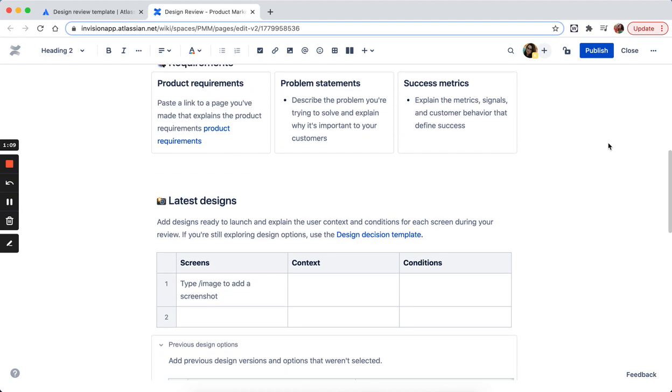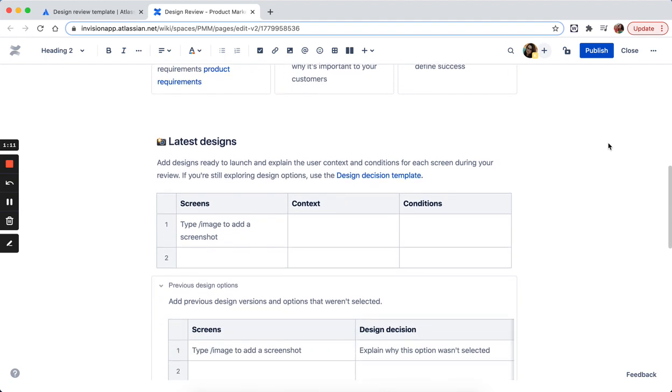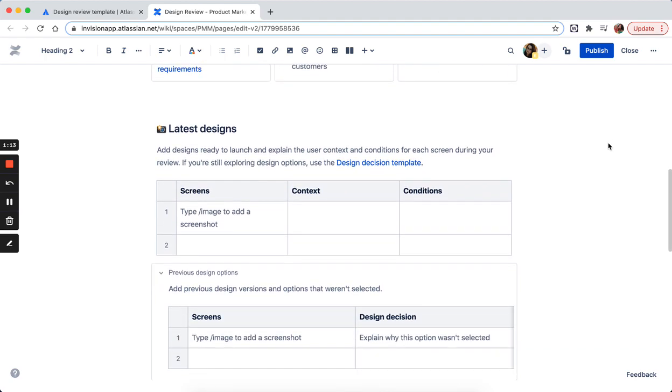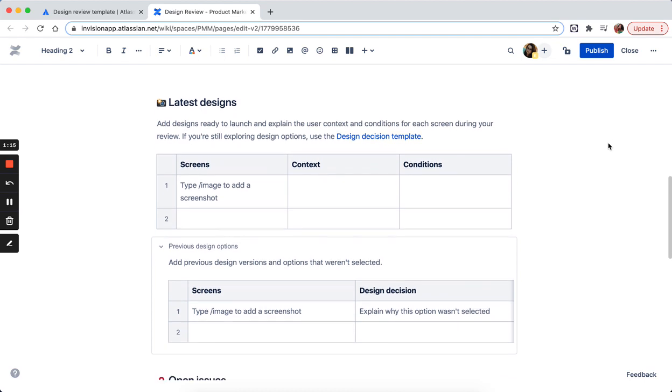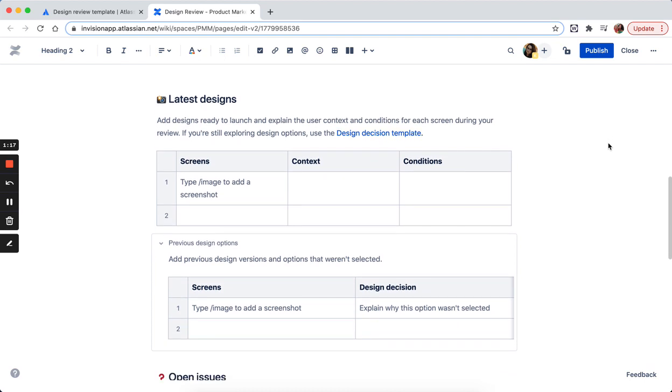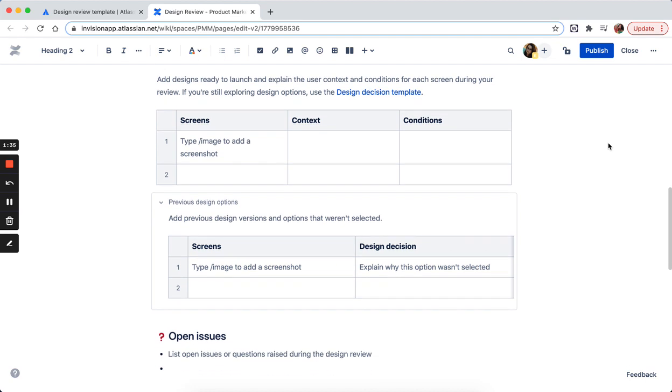Then you can add the latest designs, whether that's through a screenshot or through linking to an InVision prototype, directly into this design review template. If you're still exploring a couple different design options, there's also a design decision template that's great to use. And then you can also add previous design versions or things that you didn't select at previous stages of your design process further down for more context.